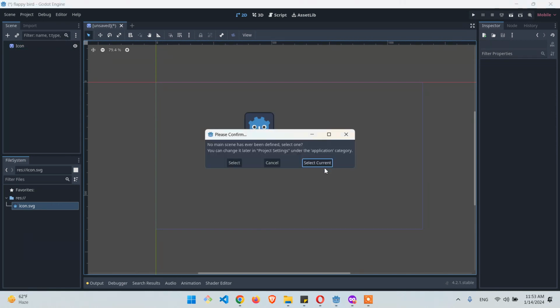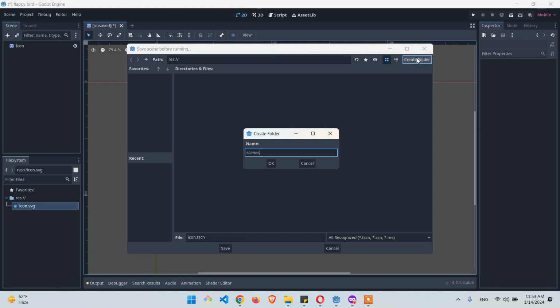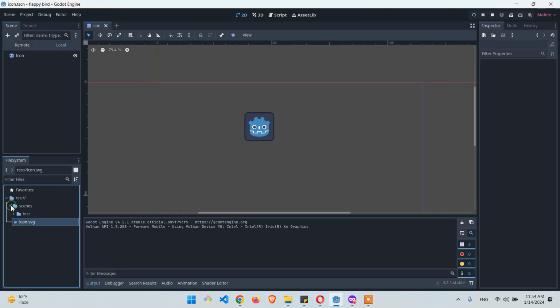If you play, then it will ask you to save. Let's save it in the resource. So let's create a folder called scenes, like in Unity, and in scenes let's create a folder called test, and inside test I'm gonna save this. So as you can see inside test there is a tscn. This is the equivalent of Unity's code. So this is the extension for Godot.